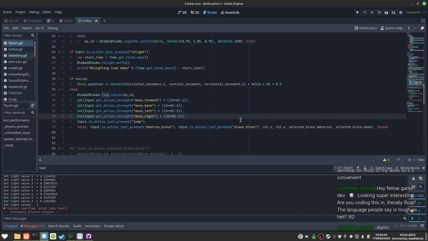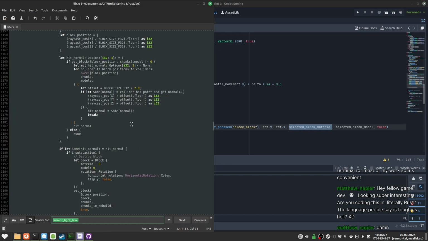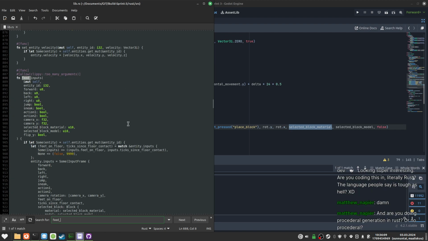We give the inputs, we give the rotation of our camera, some more inputs, and which block we're holding, right? So the inventory system is in Rust still. And it might be in Rust for the foreseeable future. But anyway, let me go here. And the procedural generation is in GDScript.